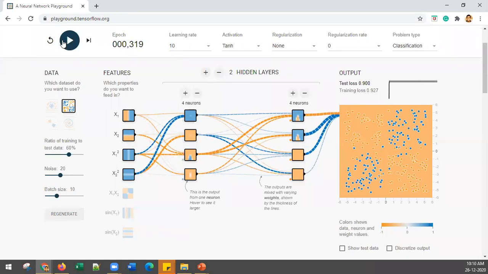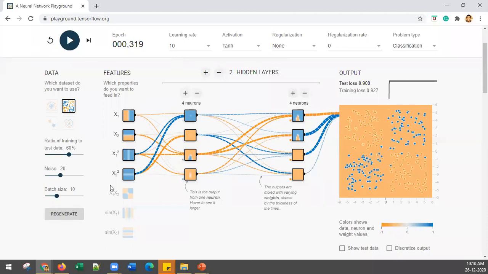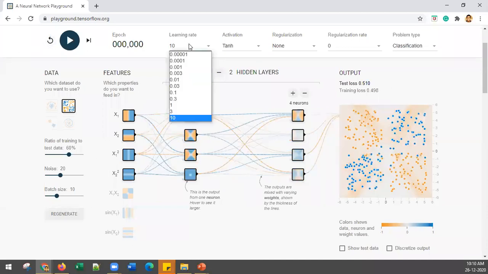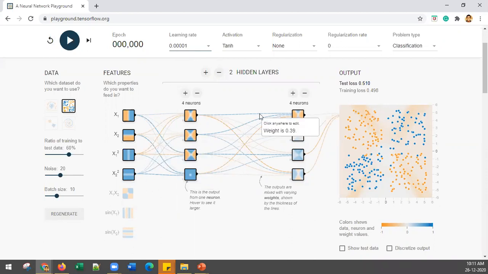Let us see the impact of very low learning rate. Choose the same configuration without changing anything. Let us choose the least learning rate. Now tell me what is the impact that you're going to observe. What are you going to see here? If I choose the least learning rate, very low learning rate, the convergence will be slower.